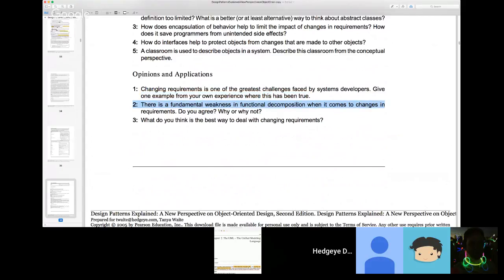Fundamental weakness when it comes to changes in requirements. The weakness in functional decomposition, in my mind, is that it doesn't force you to organize things in a certain way. And that's where lack of encapsulation hurts you.